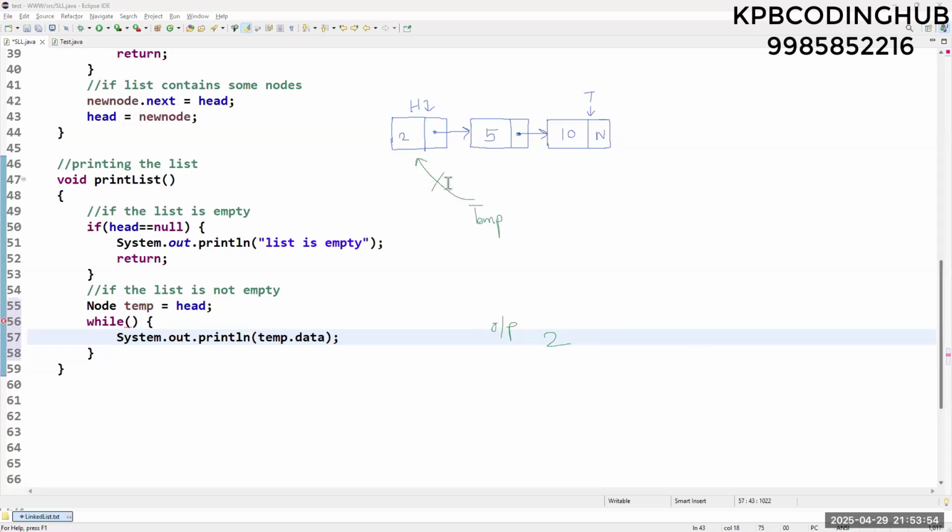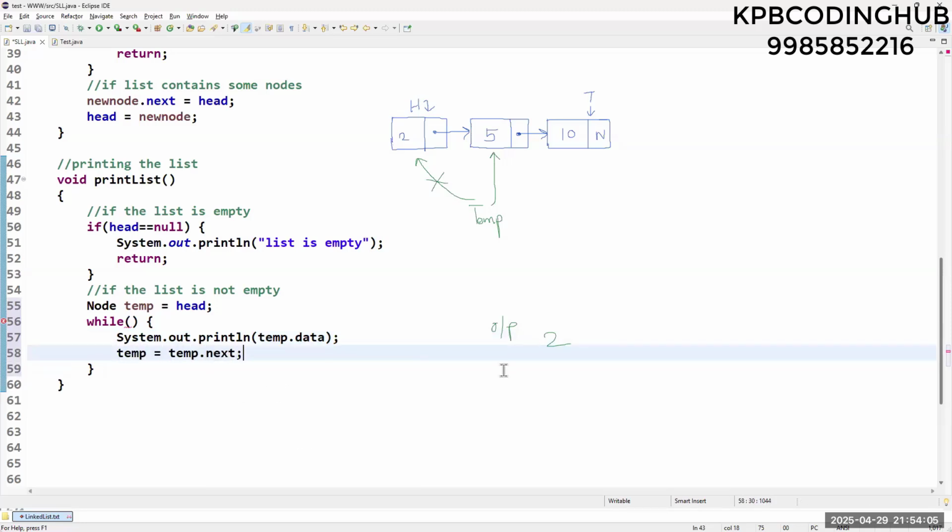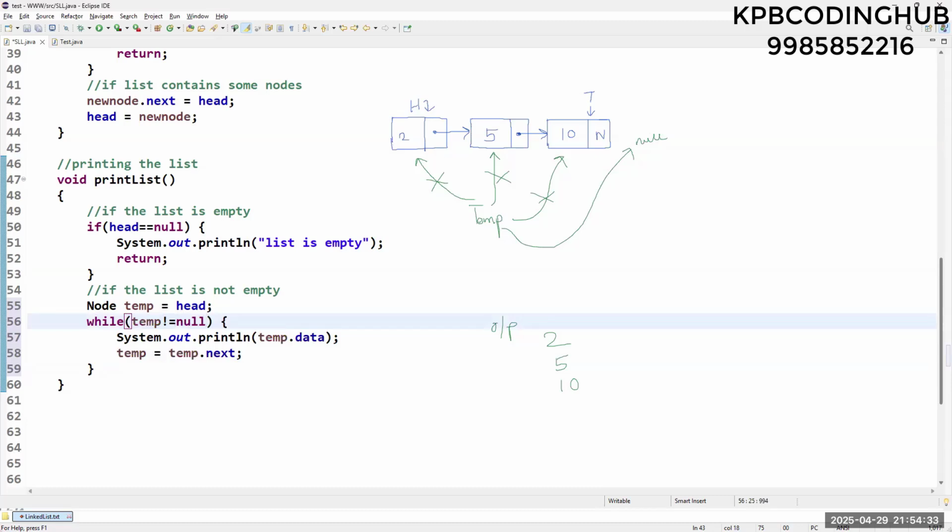Now I want to break this link. From now onwards, my temp should point to this node. How can you do that? Temp is equal to temp.next. Correct? Yes. Now print that data. 5. Now again what will happen? Temp is equal to temp.next. It will print 10. Now this will break. Now tell me, what is the temp node? Null, right? Now what is the condition? While condition: until the value of temp is not equal to null, we are printing. Correct? Yes.